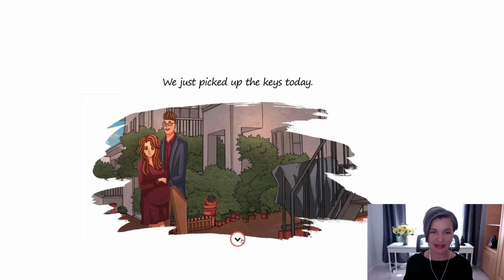We just picked up the keys today. Can't wait to paint the nursery.